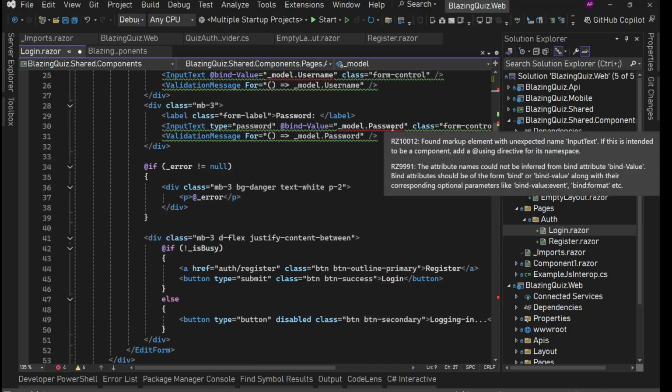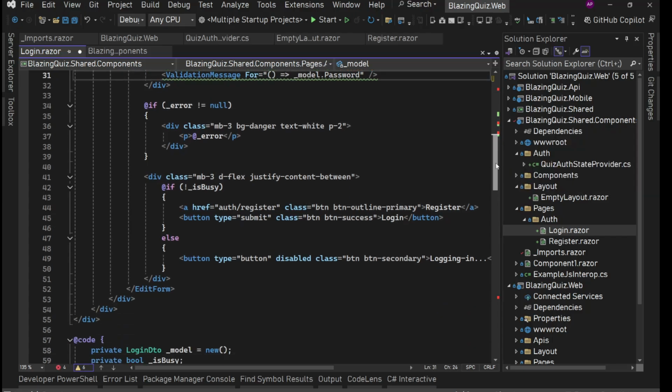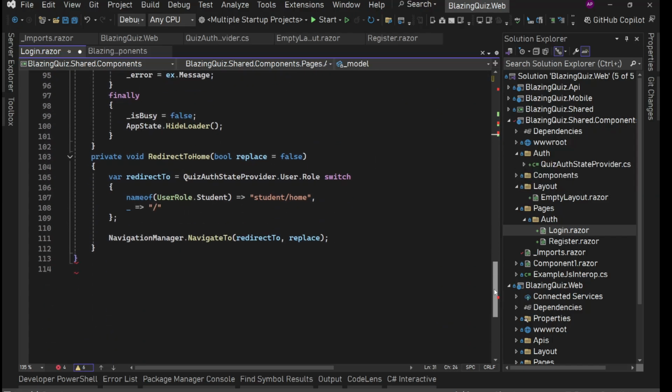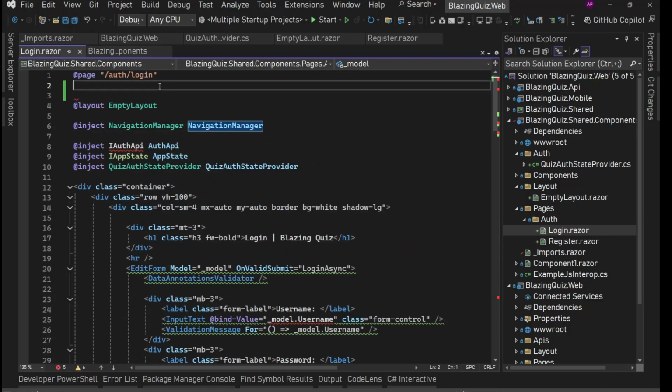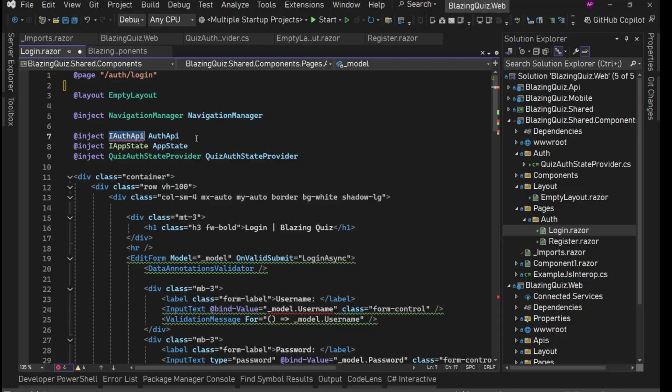What happened here? Bind value, this input tag, it is not able to figure out, but we'll see what else needs to be done. So here we are good with this. There is only one error right now, this IAuthApi. This is not yet here. Let's see what we can do for this.